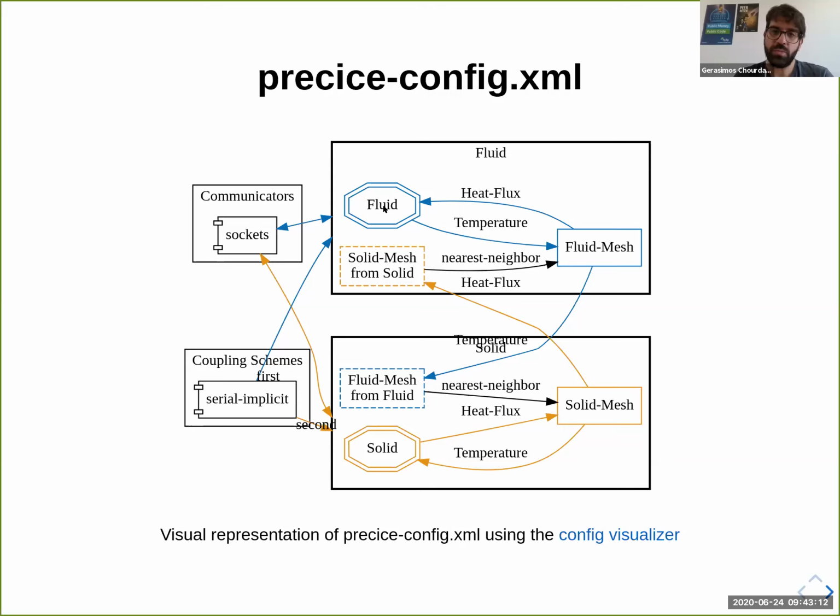What does the fluid do? It writes temperature to the fluid mesh, which it provides. Then it sends a copy of the mesh to the solid. And in a parallel case, it will only send what the other process actually needs. So it gets a copy of the fluid mesh, and then it does a nearest neighbor, could be nearest projection, could be RBF, to map from the fluid mesh to the solid mesh. And then from that mesh, it reads the temperature. We need the mapping because they can be in different locations, different nodes, and so on. They don't even need to be fitting.